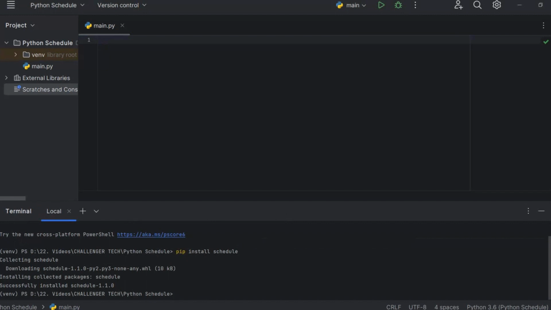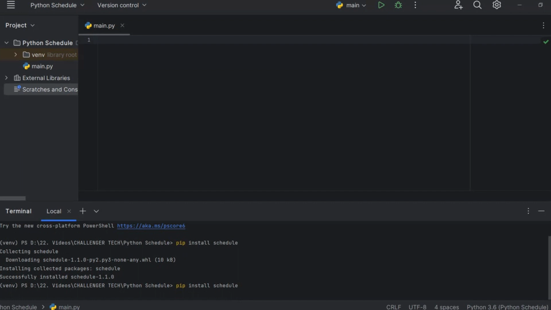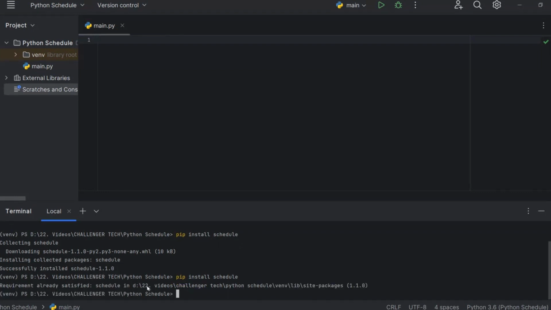Let's install the library. I already installed it, but you might need to install it again. So we need to use pip install schedule. Hit enter. It shouldn't take a long time. If you see, it says I'm already satisfied, so you just need to use this instruction to install the package. After we install it, we can start to develop our code.